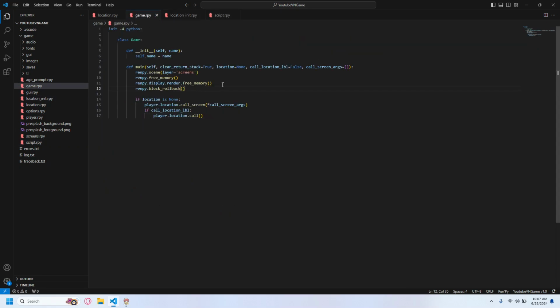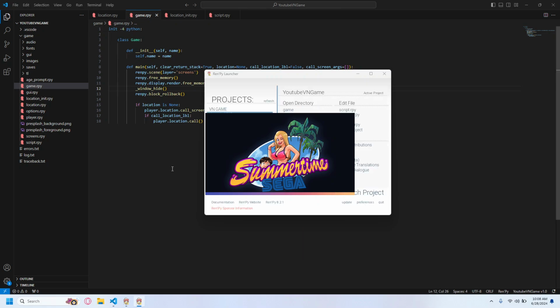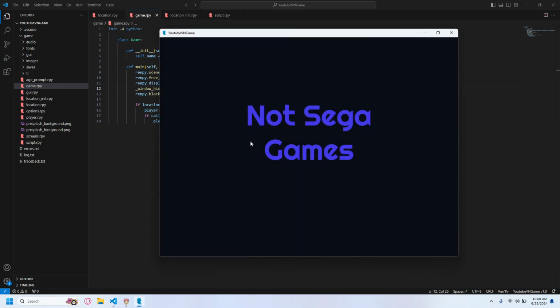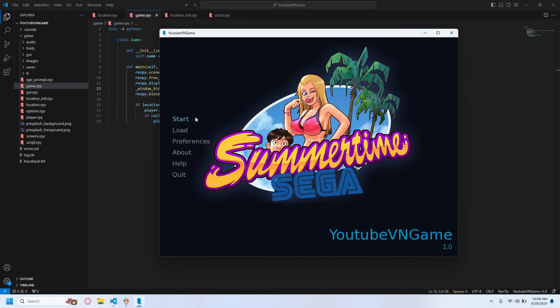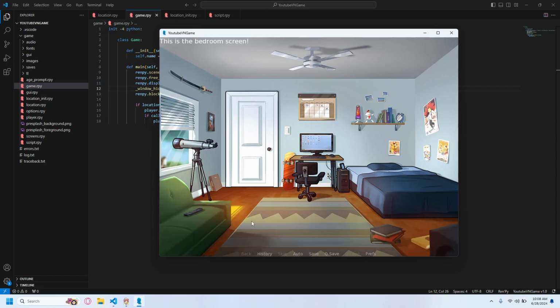Back in the game class, game file, let's go ahead and add this code. Window dot underscore hide. And what that's going to do is it's going to hide the conversation windows. Go ahead and click yes, start. This is a text, dialogue 2, dialogue 3, and it hides it. And now it looks way better.